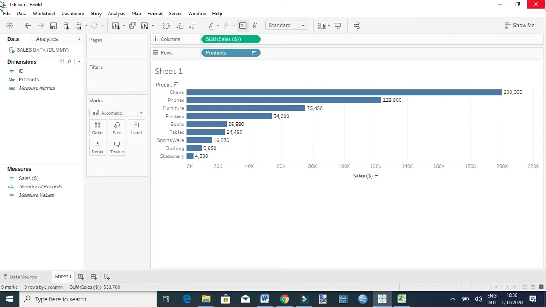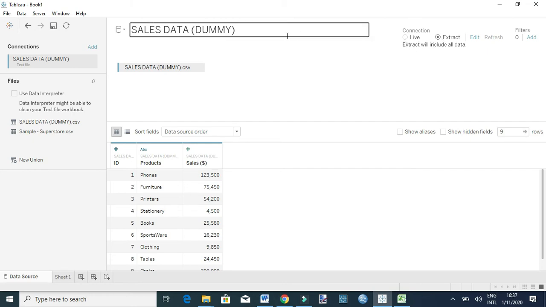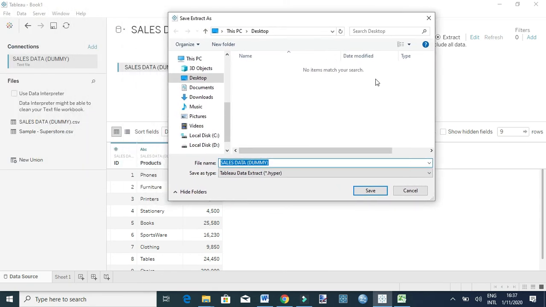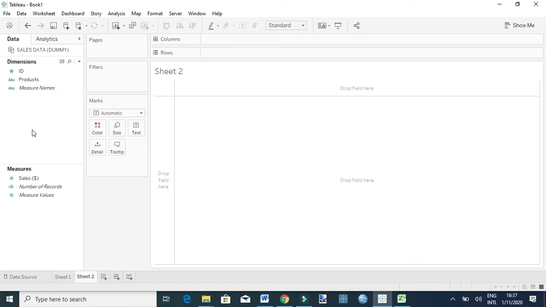But now I want to go back again to the data source and change my connection to an extract. So I need to extract this data to Tableau. To do that, I choose the extract button. To extract this data, all I need to do is click on a new sheet, and Tableau now wants to extract my data, and I'm going to save this data to my desktop. That is my extract, and now Tableau is extracting data, and there it is.